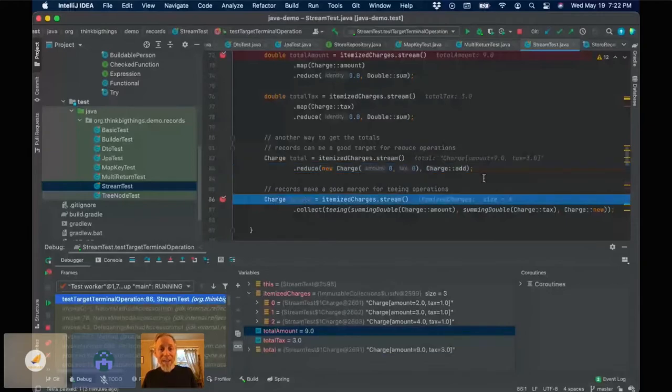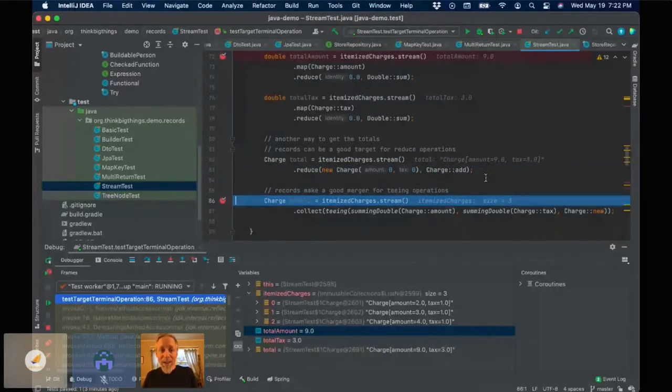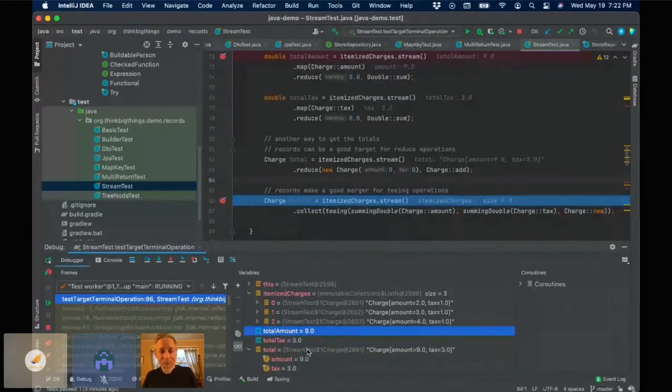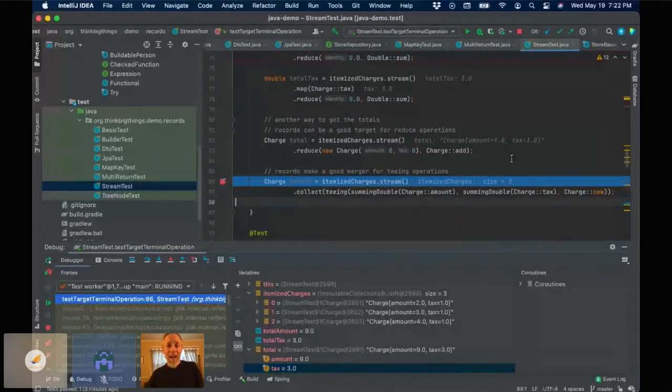So the value here is I didn't have to stream through it twice. The other value is that these values are clearly indicated to belong together. I have a charge total, and the amount and the tax are connected through this record. So that's how to use a record for your terminal operation.